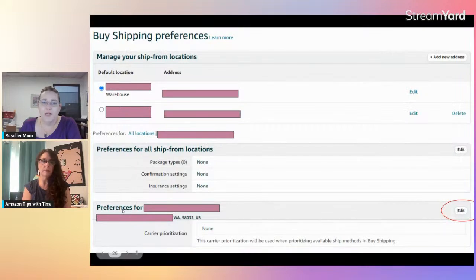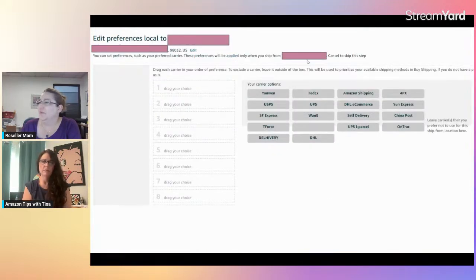All right. So back to buying shipping preferences. We're going to go down to preferences and click edit, and you're going to get this page, where you can then drag your carrier over. So if you ship from a manufacturer out of China, you're going to want to have maybe only 1 or 2 and set up that template just for that, because you're not ever going to use some of these other ones. So I went in and I think I did USPS first, UPS second, and FedEx third. That way it defaults and I have my preferred carrier.